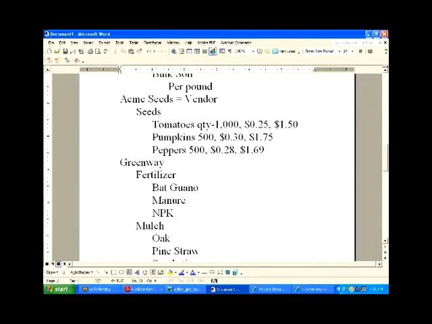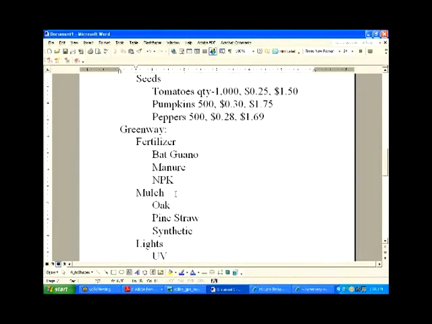Okay, so basically here's your scenario. You're going to have Greenway Products, fertilizer is going to be your category, and you're going to do the bat guano and the manure and the NPK. And you can come up with whatever quantities, prices, whatever you want, okay? Okay, let's go to mulch. Who wants to do mulch? We do mulch. Okay, great.